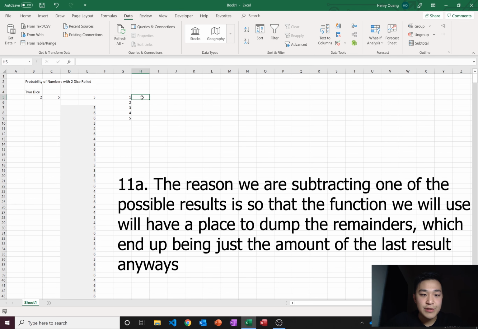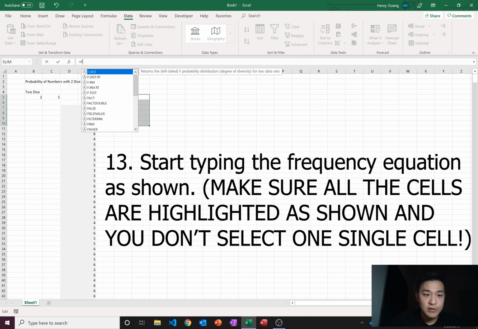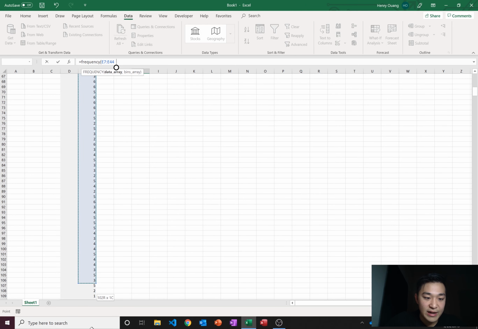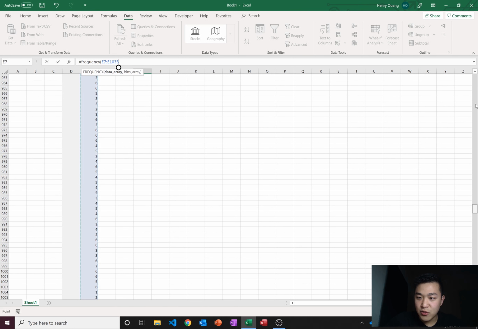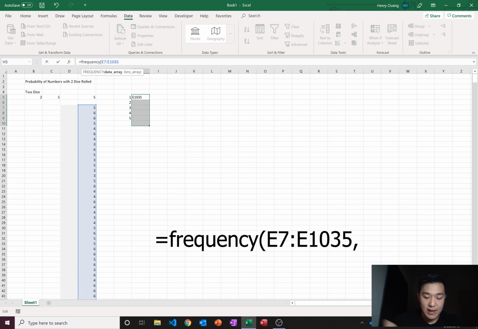Now what you're going to do is go to the column beside it, highlight 6 rows, not 5. Highlight the 6 rows, and then type in equals frequency, parentheses, and then highlight your entire data table here, all your trials, all the way down to the ground. It looks like I have 1,029 trials. I just highlighted all those cells, and now I'm going to give the frequency function our choices.